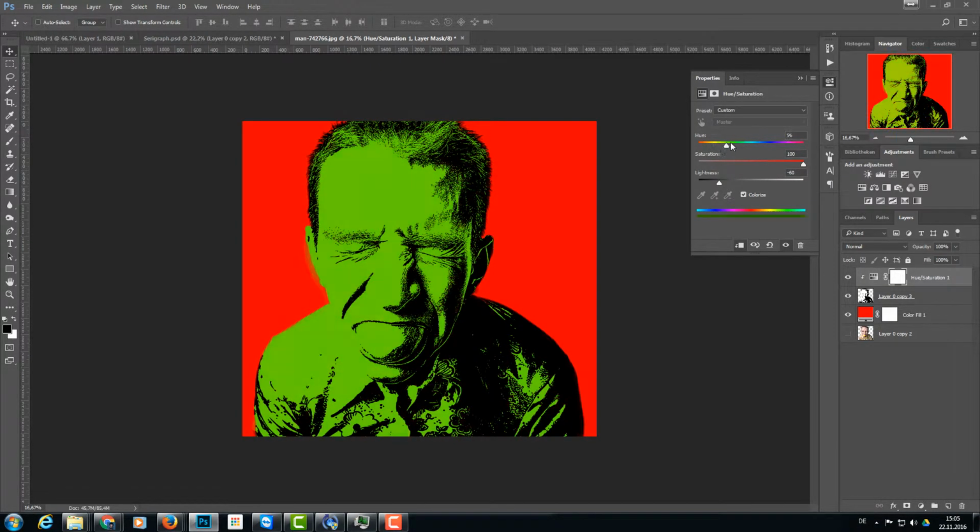change the hue, and I'm going with a really light green color. You can play a little bit with the lightness like I do here, and we are ready to go.